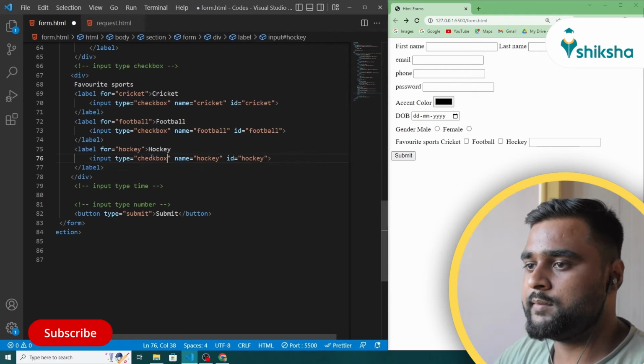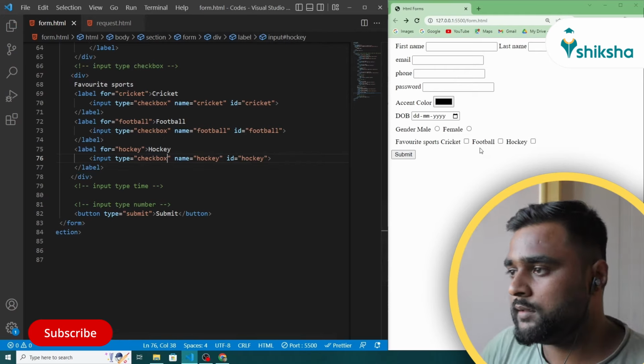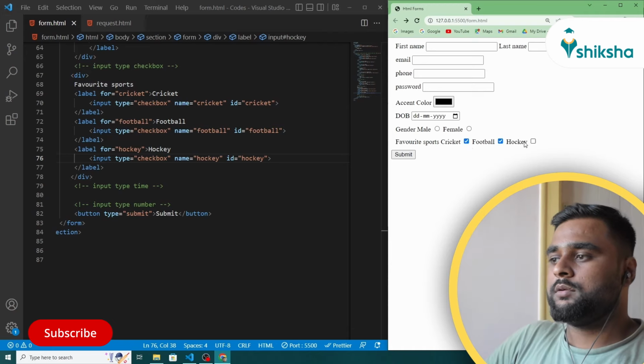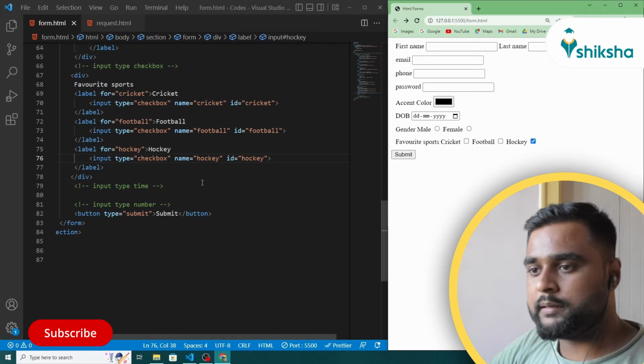Should be checkbox, my bad. See, cricket and football and hockey, there are multiple inputs possible.